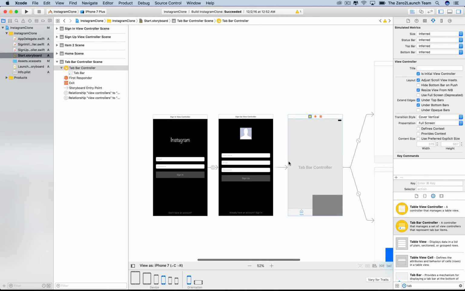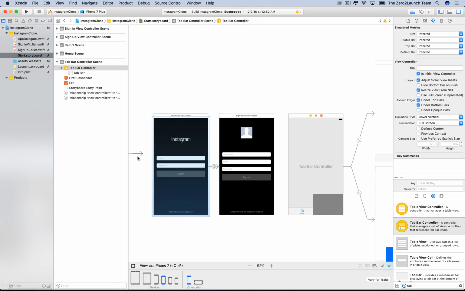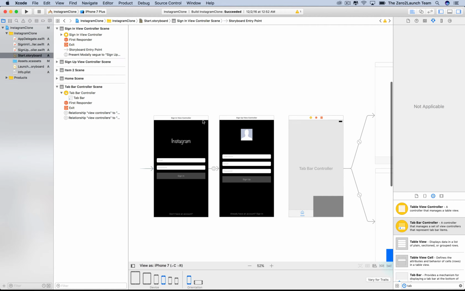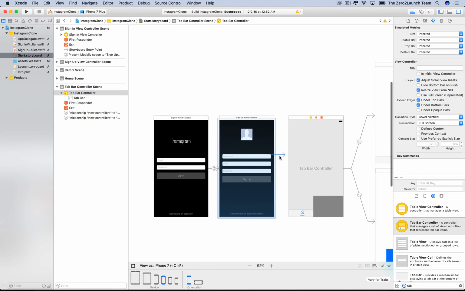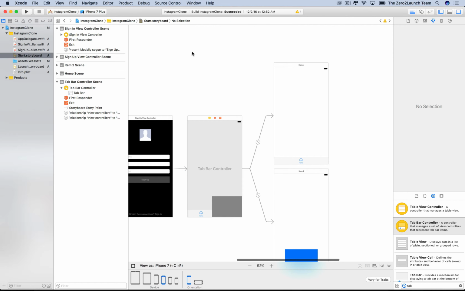You can also drag this arrow around to set the initial ViewController. This is another handy tip that makes our life much easier. Alright, great. So let's drag it to the tab bar controller so that this tab bar view will show up first when we run the app.